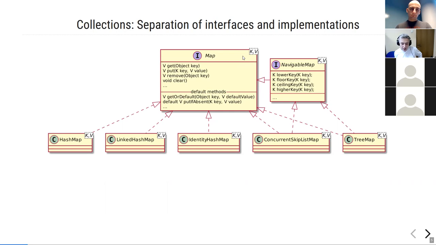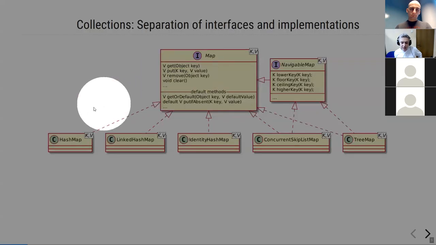And there are different implementations of this interface, suitable for different needs, like hash map, the most commonly used one, like linked hash map, identity hash map, concurrent skip list map, which is a map that can be used in a multi-threaded environment. And also we have an extension to the map interface called navigable map.